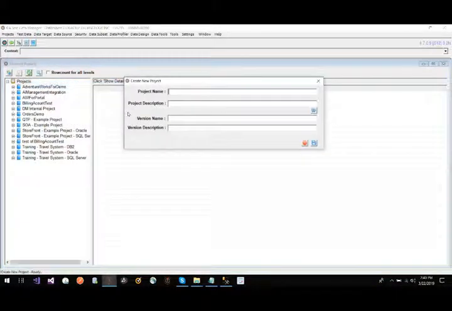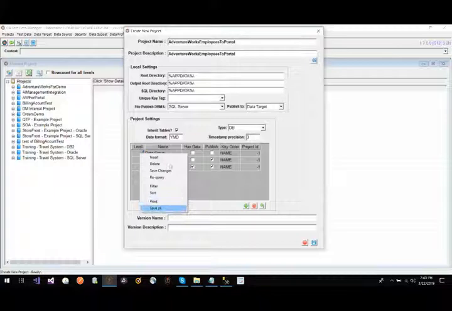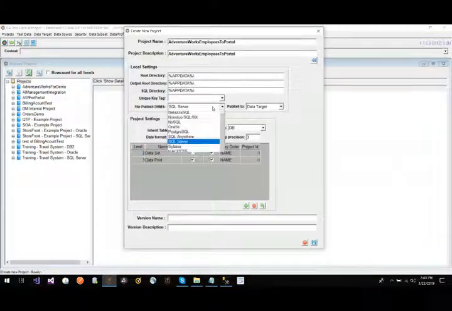So what we can do is create a new project. We can call it AdventureWorks, right? AdventureWorks employees. So let's have a focus, right? Employees to portal. All right. Now, what I do with the project is I don't like using data groups, so we're going to get rid of this data group. And I'm using SQL Server, which is good.